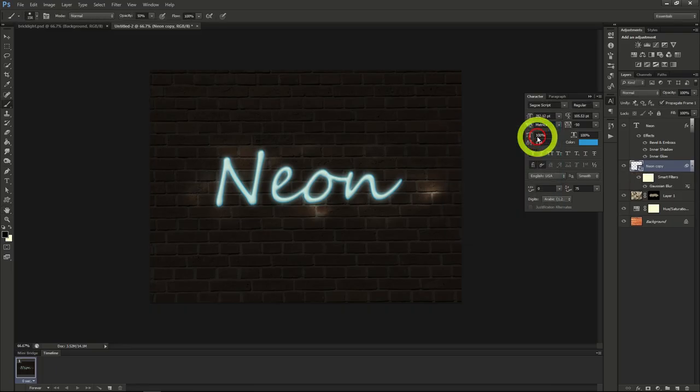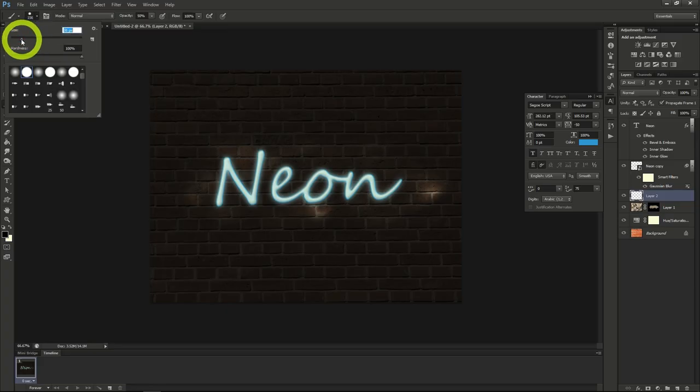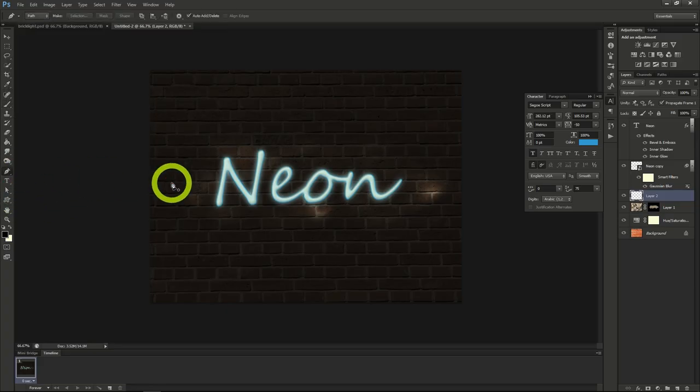Now we'll create the wire that the neon sign is connected to the wall by creating a new layer above the clouds layer. Set your brush first to one with a full hardness, then about 13 pixels in width. Use the pen tool here on the layer and click and drag out a line across the layers here in a curvy wave.